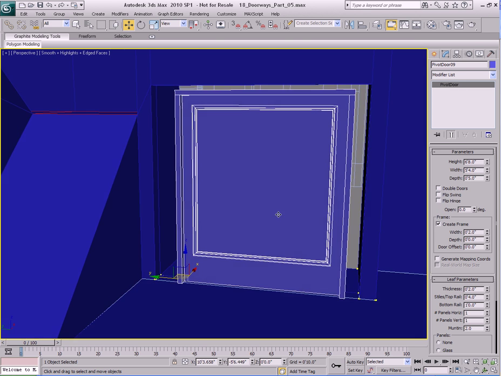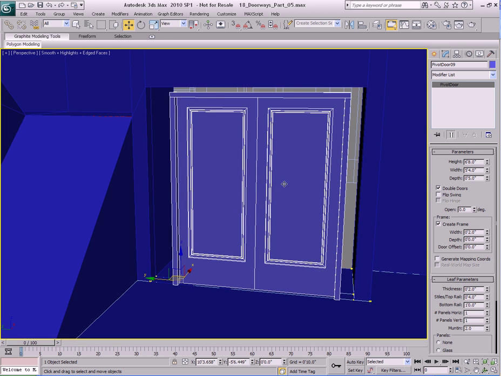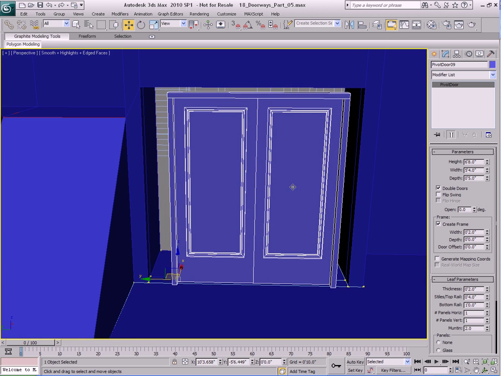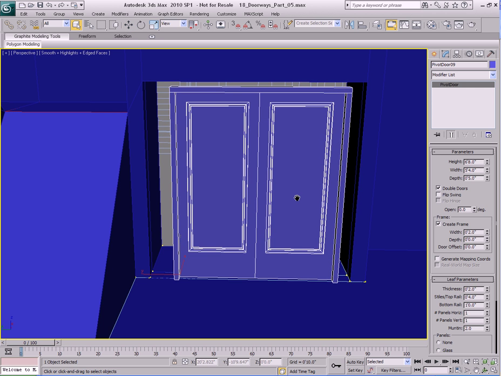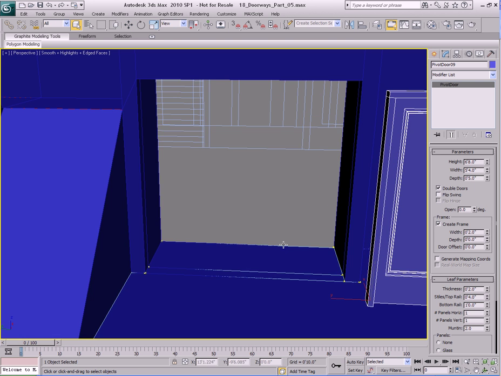There we go. Now it looks like just this one big square door here, which looks very strange. So what we're going to do is check off the double doors option down here. There we go. Now that looks much better. Okay, next thing I'm going to do is align this into position. So let me move this door out of the way over here. And this is how I'm going to do it.